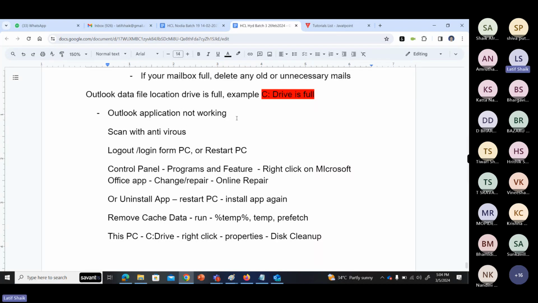Okay, you can use some antivirus and scan your system. So if any virus effect is there, it is possible it is not working. Okay, malware also causes that. Try logout and login from the PC, restarting your PC. Try to repair your applications.